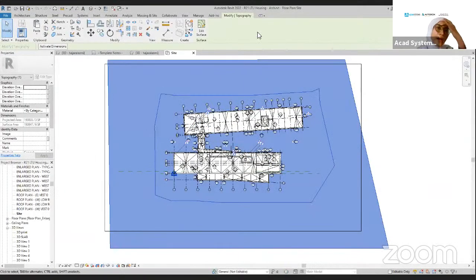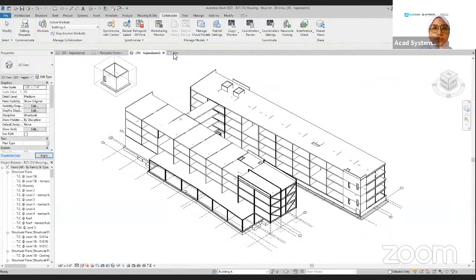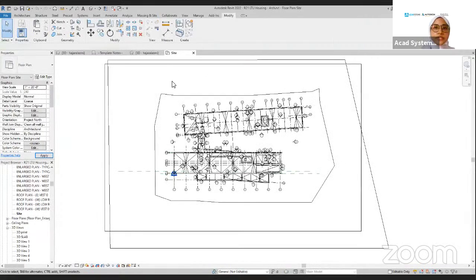Okay, so from here, I have two models open, the architecture and also the structure model. Okay, so at the start of this project, definitely we want to set up our project first inside the cloud.